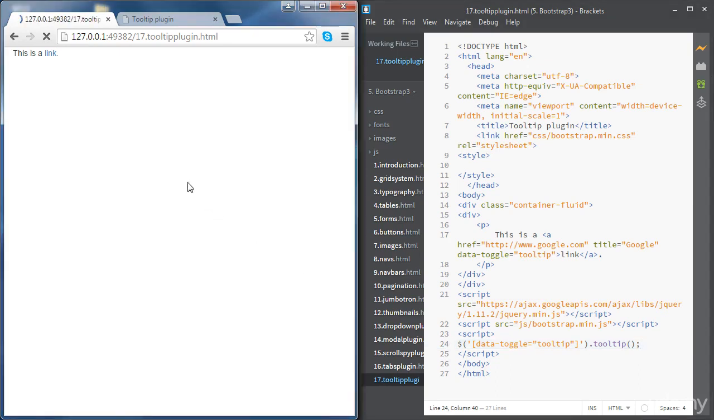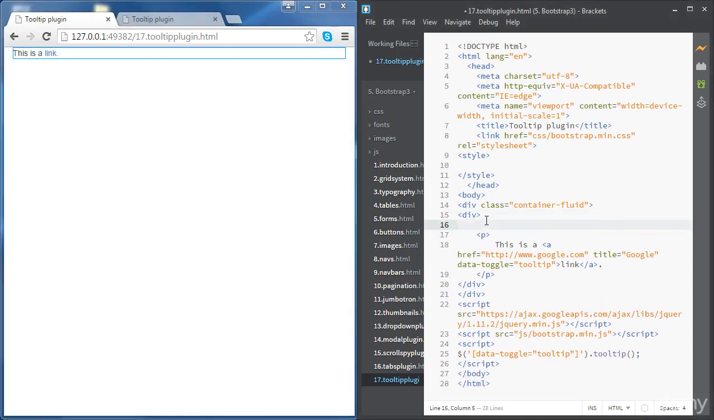So now if we refresh the page and we hover on the link, we're supposed to see the tooltip, but by default the tooltip shows at the top of the element. Since our element is at the top of the page, we can't see anything. But let's add another paragraph just before the element. And now if you hover on the link, you can see the tooltip at the top.